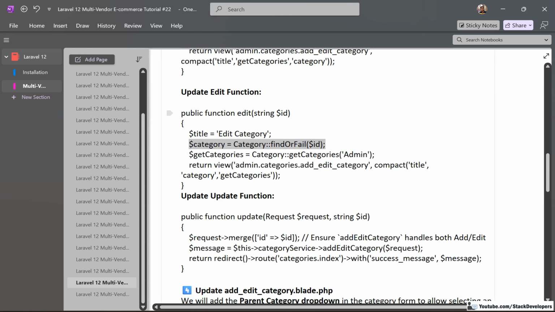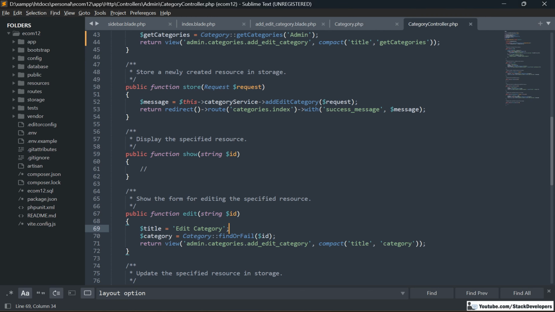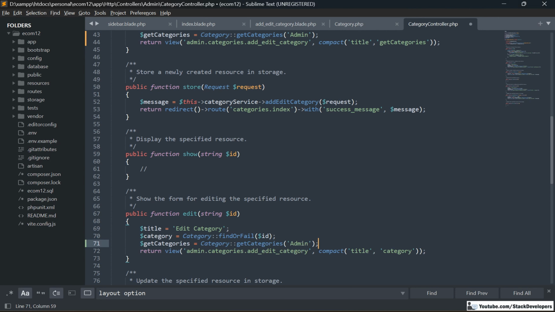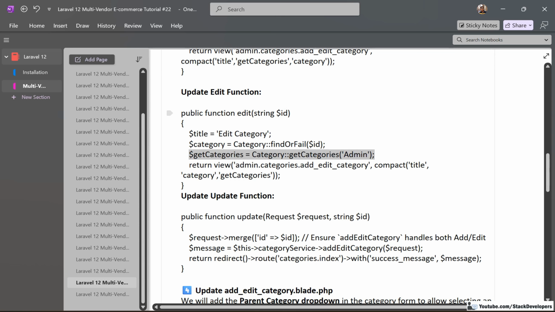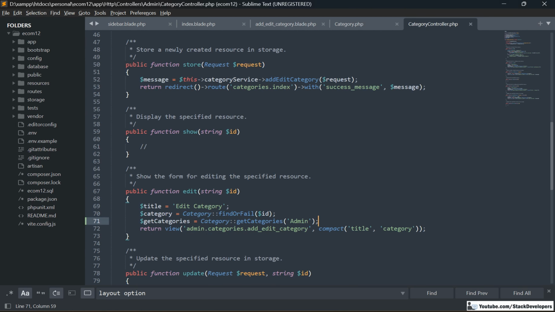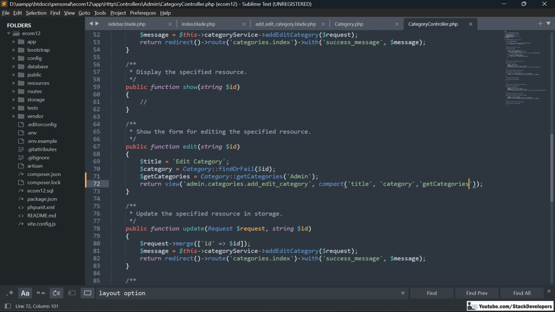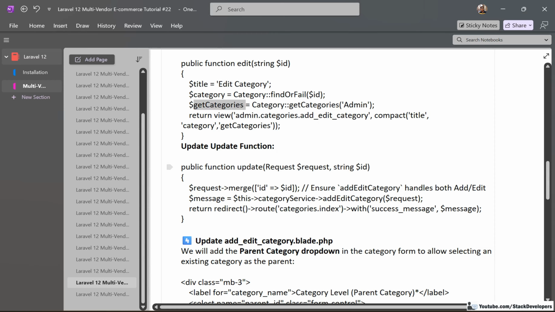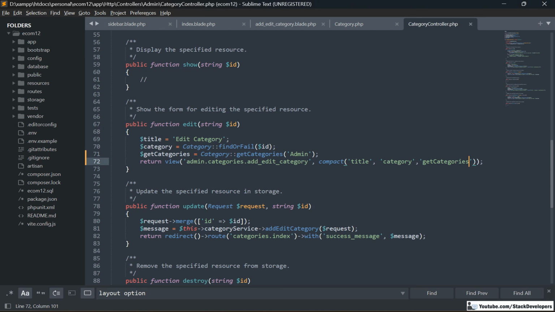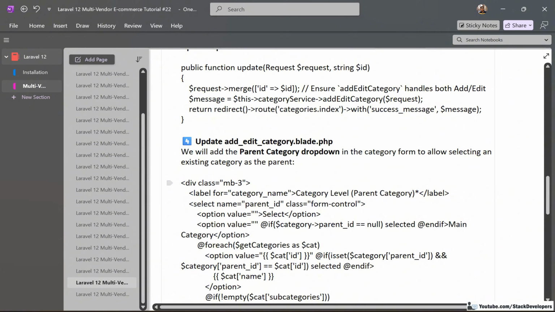It's fine. After that, we are going to use get categories once again here to fetch all the categories. And this get categories, we are going to return to the add edit category blade file in the case of the edit function as well. So we are going to modify the update function as well. In the update function, request merge is fine, and the message is also fine. So I think nothing is required to update.